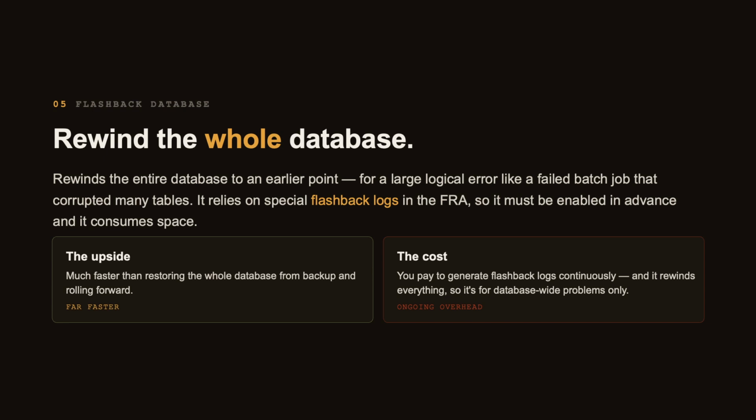This rewinds the entire database to an earlier point in time, and it's for a large logical disaster, say, a failed batch job that corrupted dozens of tables, where fixing them one by one isn't practical. It relies on special flashback logs stored in the fast recovery area, which means two things. It has to be enabled in advance. You can't decide you want it after the disaster, and it consumes space continuously.